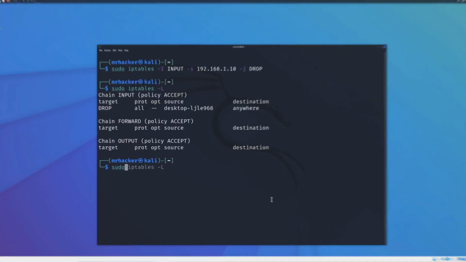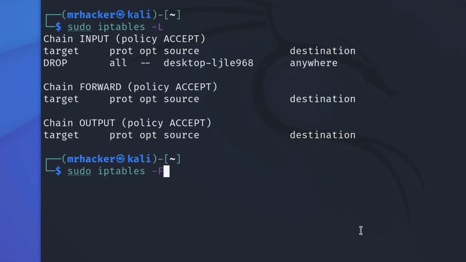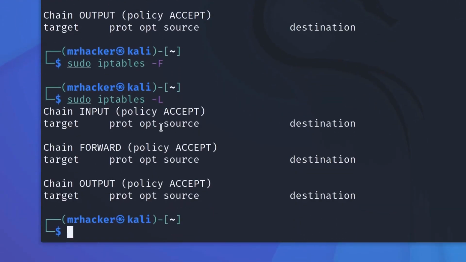Now to remove the rule, we can simply type once again sudo iptables --flush, which will remove all the current rules, as we can see right here.